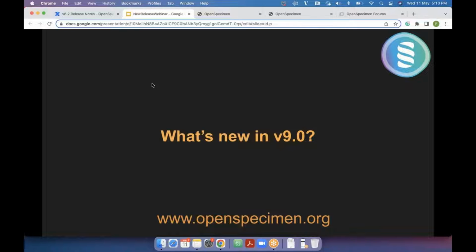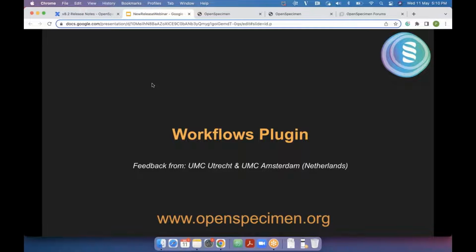We had to make those releases. 9.0, as I said, is the most recent release. We did it about a couple of weeks ago. And one of the main highlights of 9.0 is the workflows plugin.